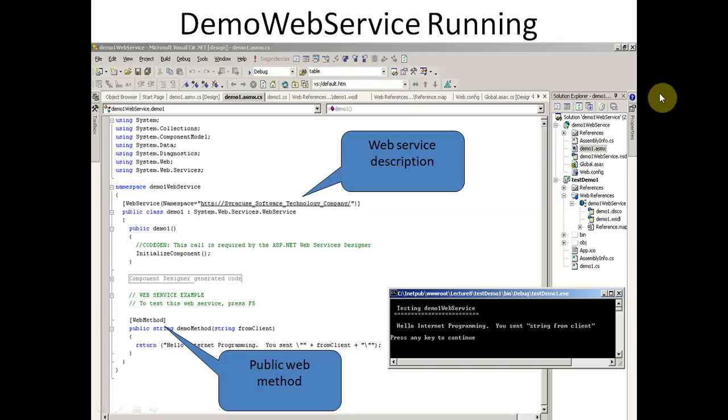When we start a new web service, we will have this namespace, and suppose the name of the namespace is demo service. And you can see this is the demo1 web service namespace, and the web service name is demo1, public class demo1, and it is inherited from System.Web.Services.WebService. So you must write this statement to inherit the WebService class, and this is the namespace required for the web service.